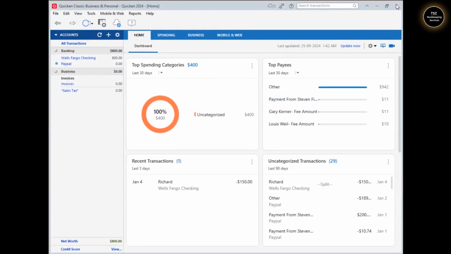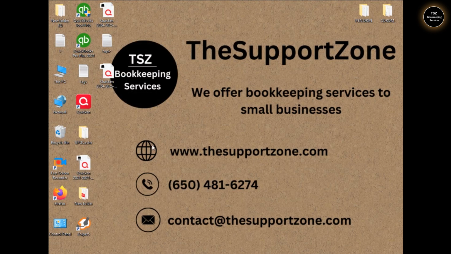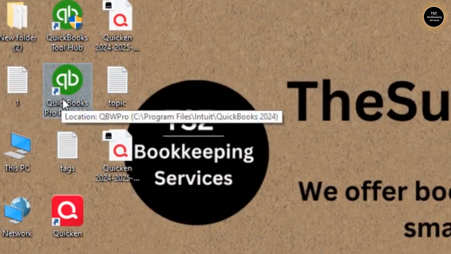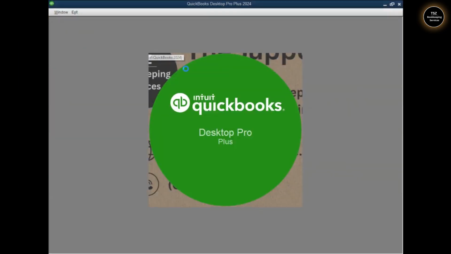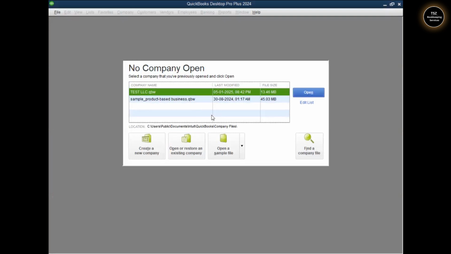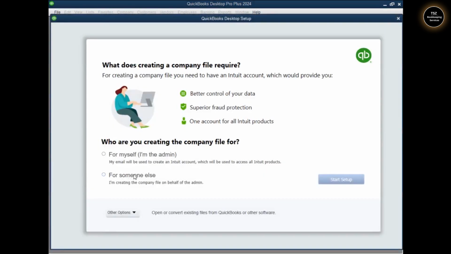Let's go ahead and open QuickBooks Desktop. I am using QuickBooks Pro Plus 2024. I will show you how you can move the data from Quicken into QuickBooks. First, I'm going to create a new company file just to showcase how it can be done easily. There are two options to do this, to transfer your data.